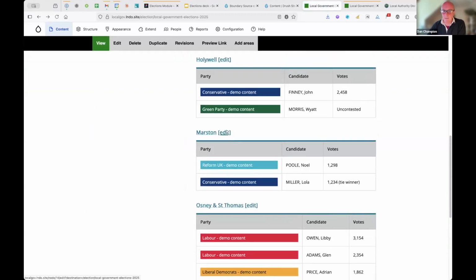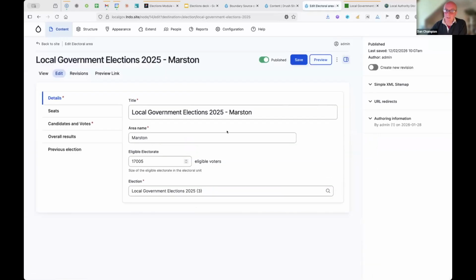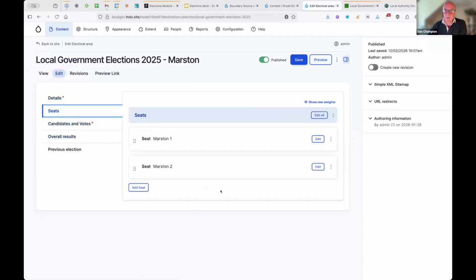This is the Marston area. If I edit this area, this takes me to the back end system where I can manage everything about this area from this one location. I can manage the basic details: the name, the title that we present, the electorate, which election it's related to, and the number of seats within this area. I can add additional seats if this had more, or remove one of these seats if it only has 1 seat.